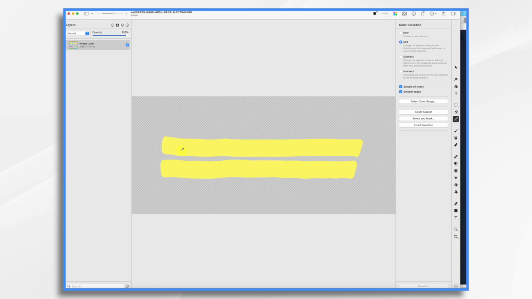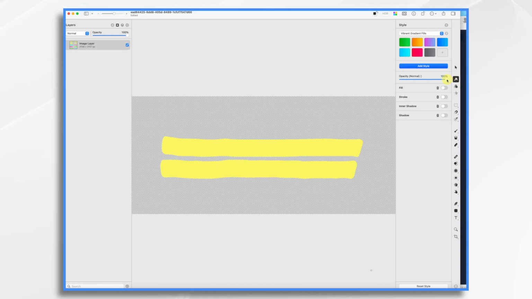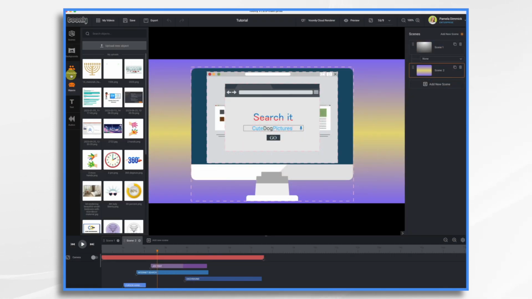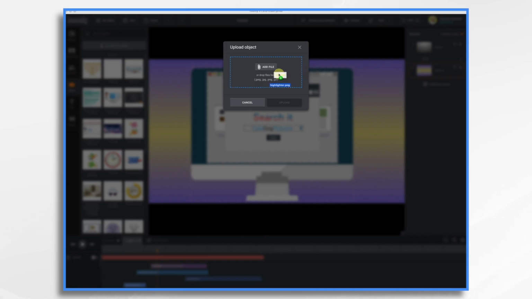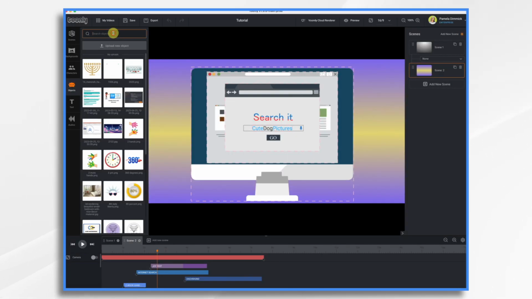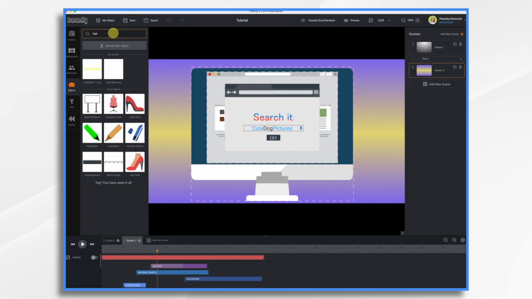So right now this would be solid yellow and it would cover whatever I put it on in Toonly. So I'm going to go to this little paintbrush tool and it's got an opacity slider here. And I'm just going to turn it down probably halfway, about 50%. And that's good enough. So I'm going to go ahead and export it. Go back into Toonly, make sure we're in objects, upload new object. I'm just going to drag and drop it. And then go over here, you're going to have to type it in again.